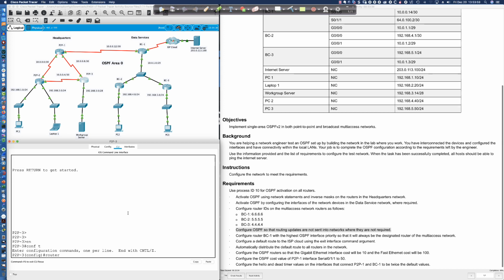We'll get into global config, router OSPF 10, and we'll say passive interface Gigabit Ethernet 0/0/0. Now, we're also going to take a look here. Do I need to passive any of the interfaces here? And the answer is no. If I was to put a passive interface statement in for any of these interfaces, the adjacencies over these point-to-point interfaces on P2P1 would go down. So no LAN-facing segment there.